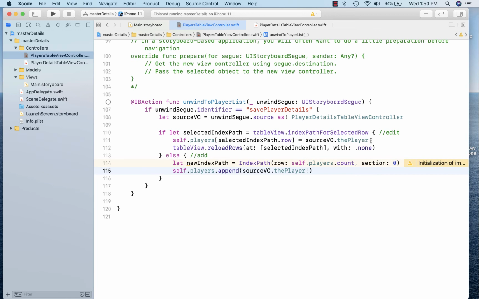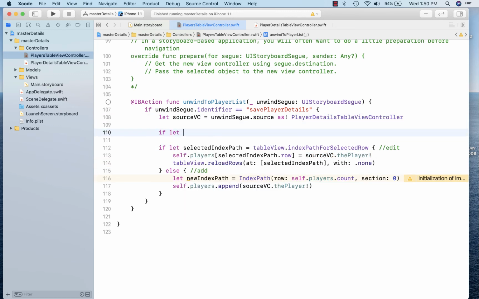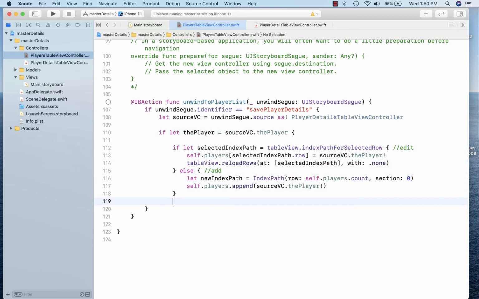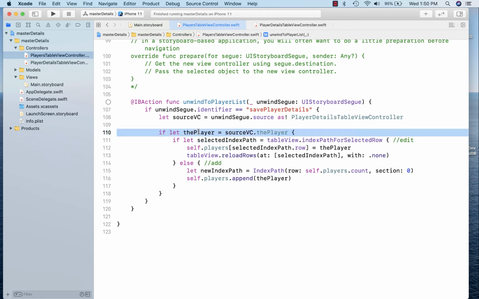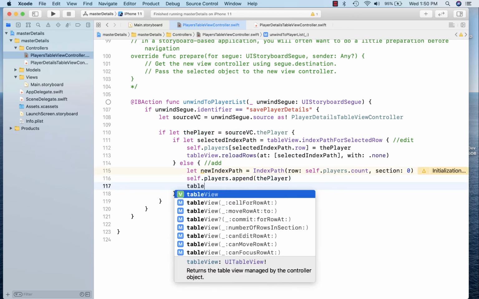And I guess maybe I want to refactor this a little bit. So the source view controller, the player, I might have some kind of conditional in here. So I might say if let the player equal to, then do all this stuff. It should exist, but I'm just being a little bit cautious. Then I can use the player as opposed to the source view controller's the player. And same thing here, I can use the player because I've conditionally unwrapped it. As long as it exists, then I'm going to create a variable that is non-optional. So I append the new player.